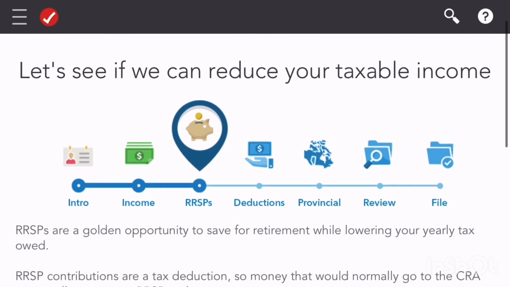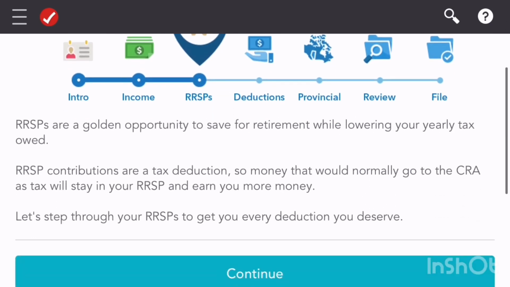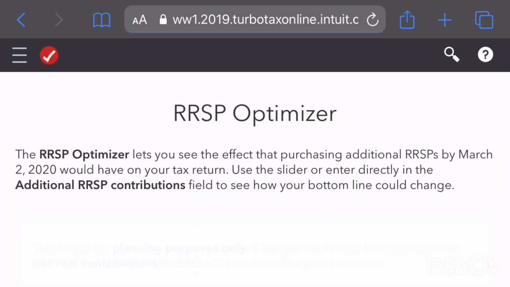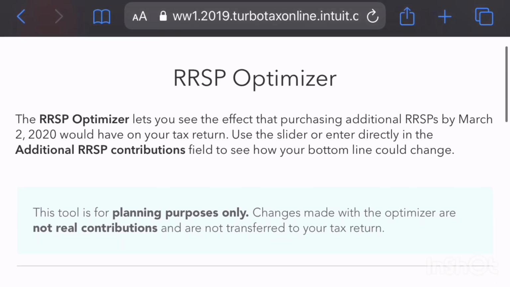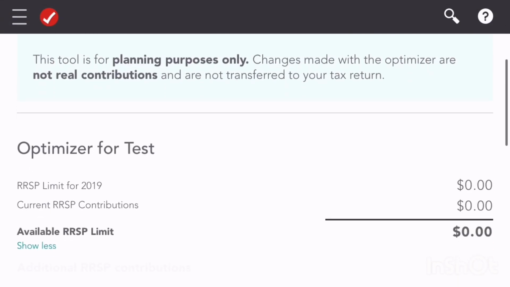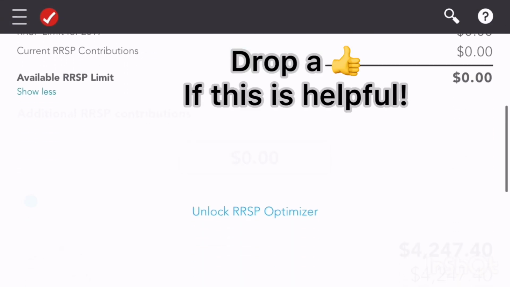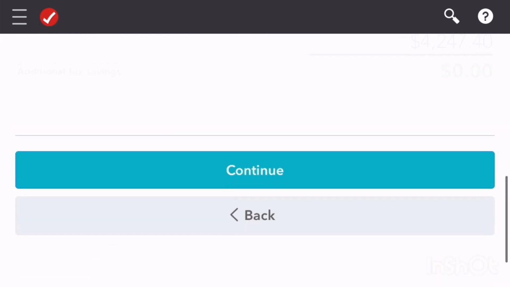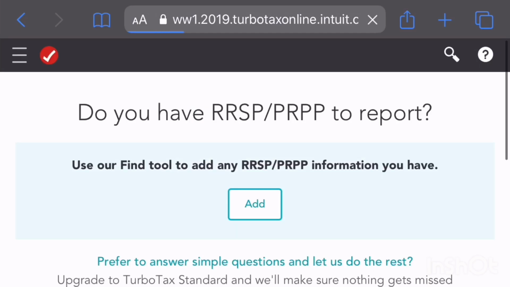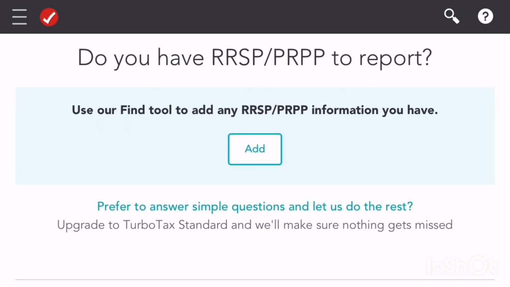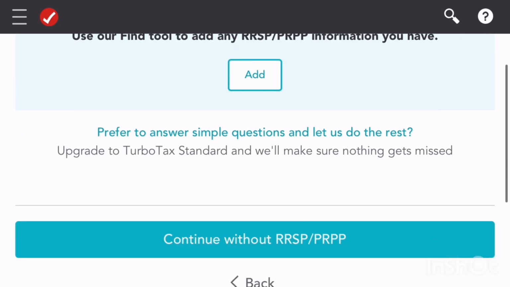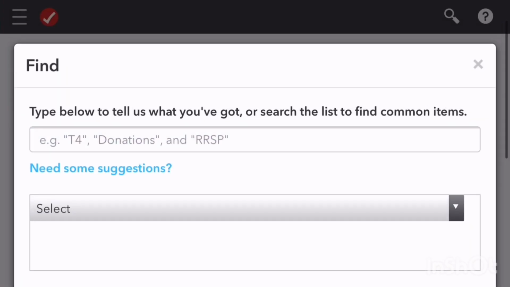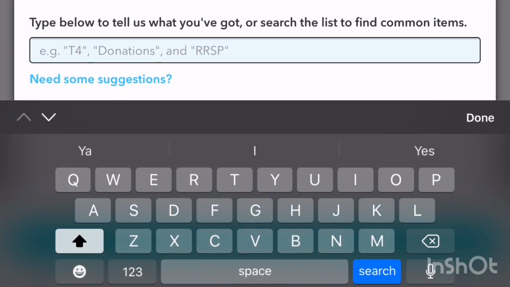Now this is the RRSP section. For this example, we're going to pretend we have an RRSP. Most of us do. So it's going to take us to this RRSP optimizer. Again, I think this is an upsell. You can unlock this RRSP optimizer, I think, with the premium version, but you just hit continue, follow the prompts. Do you have RRSP information? So yes, I do. I'm going to not continue without it. I'm going to add my RRSP information. So I'm going to search RRSP.